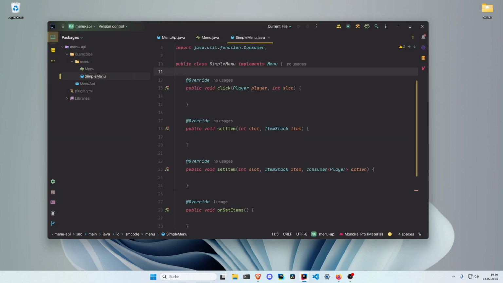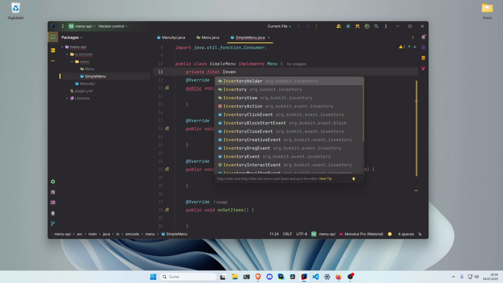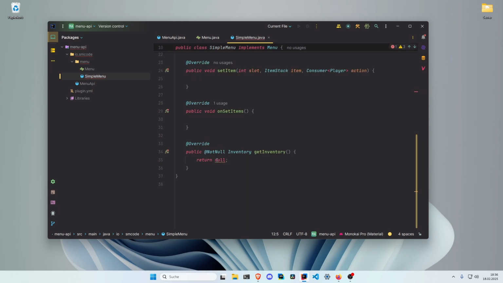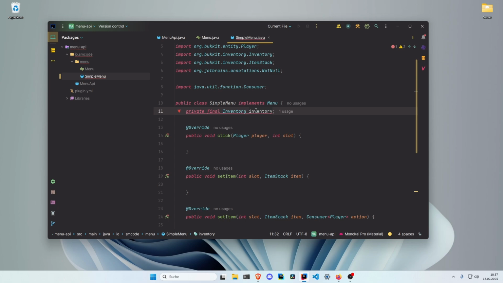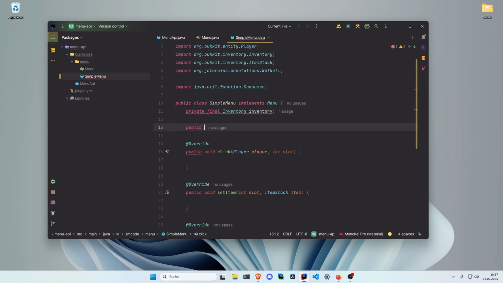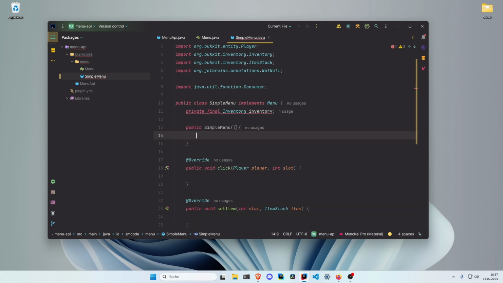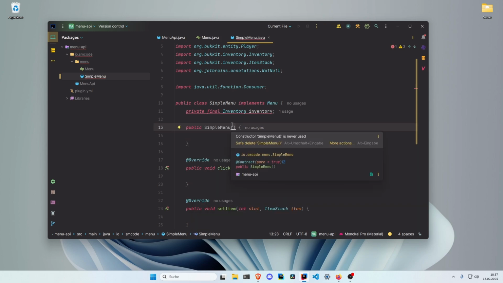So the first thing is we're going to create a local field. It will be a final Inventory with the name inventory. And this is what we're going to return in the getInventory method. And now we need to create a constructor where we assign the inventory variable. So create a constructor, public SimpleMenu. And the parameters that we need to create a menu will be the rows, so the size of the inventory, and the title of the inventory.